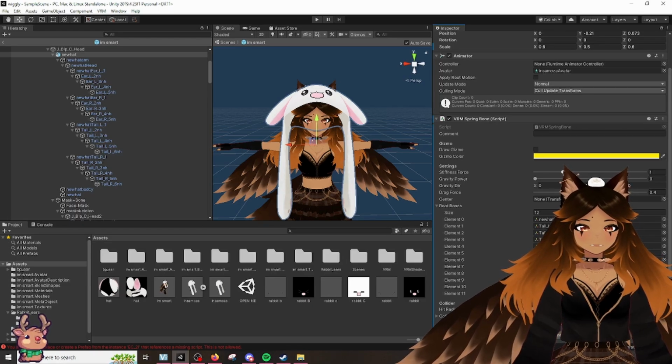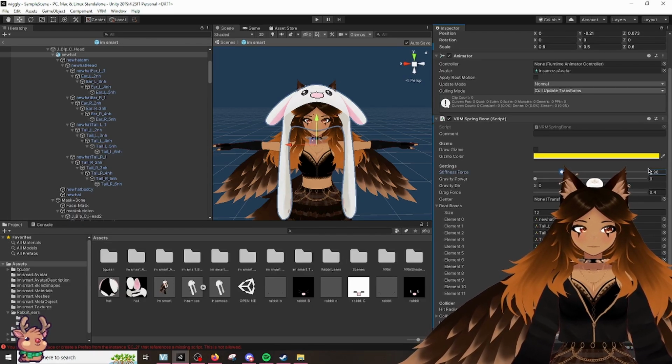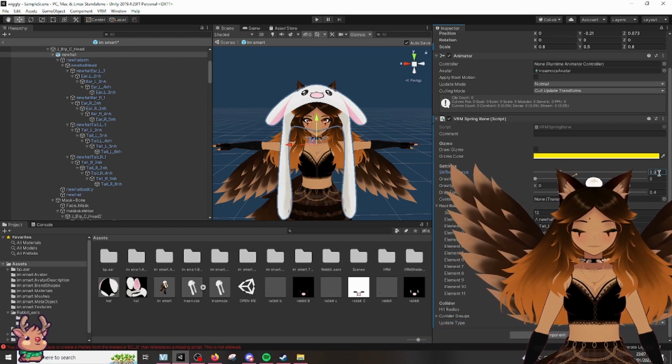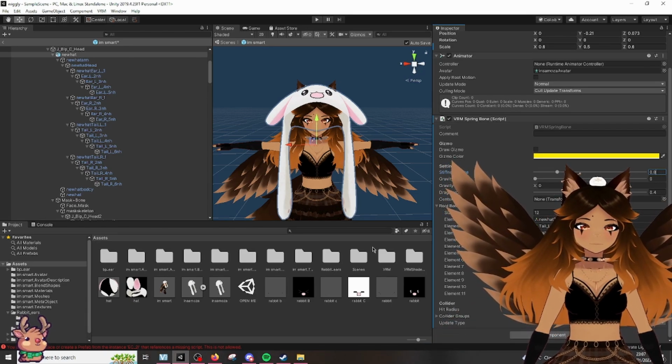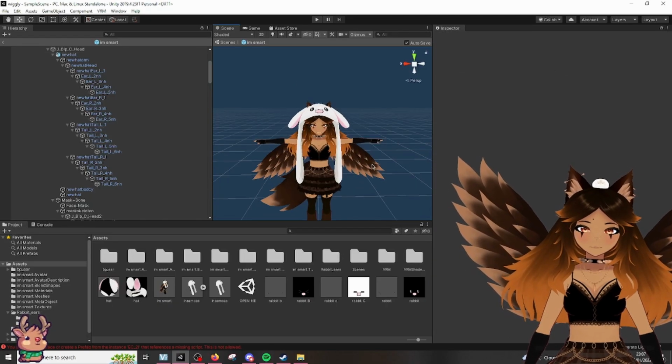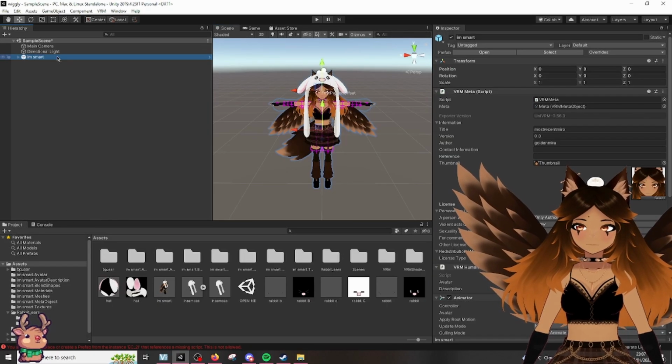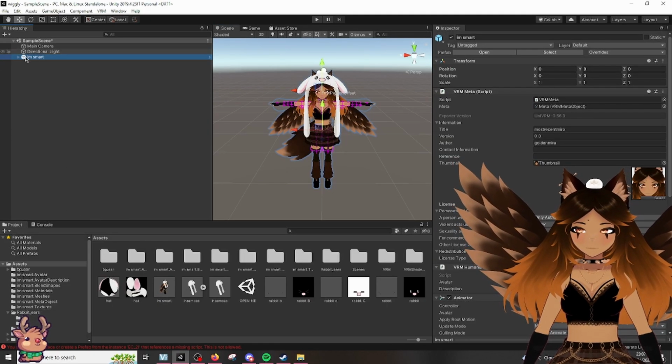Now that that's done, you're going to change the stiffness force to whatever you want. So I personally put mine on 0.8 because I want mine to wiggle a lot. None of the rest of it really matters, like the center and stuff. So now that you're done with that, you're going to back out of that using the back arrow.